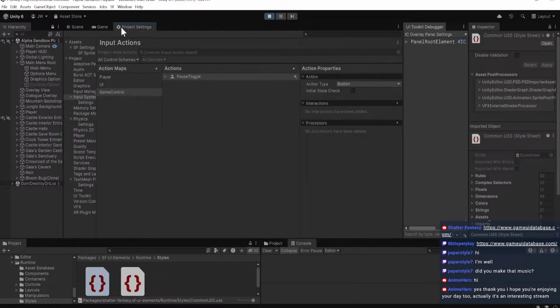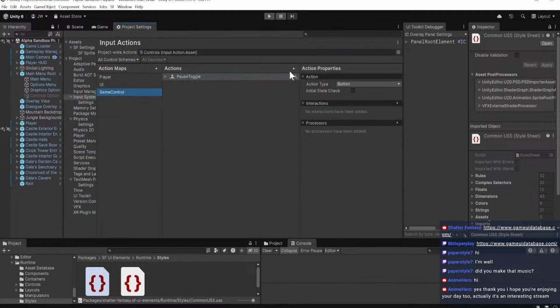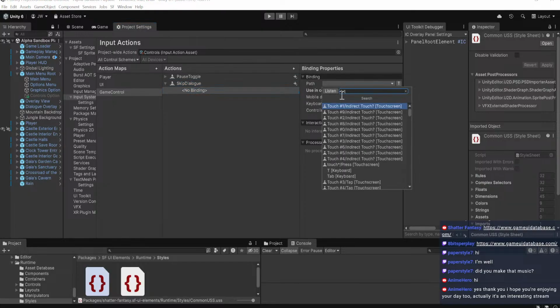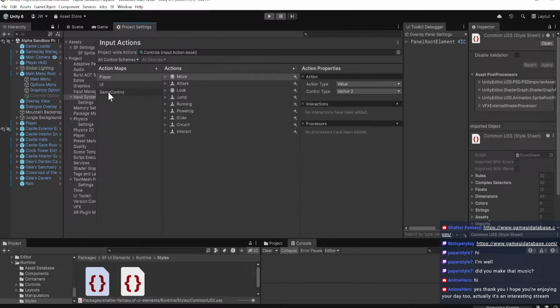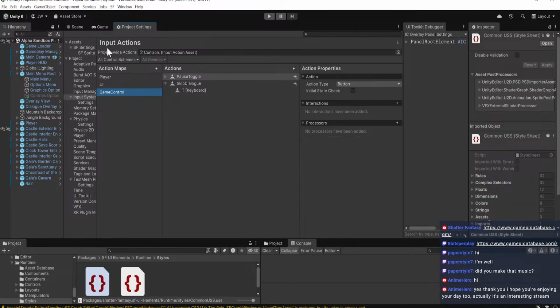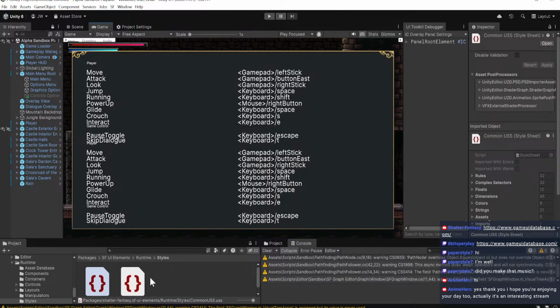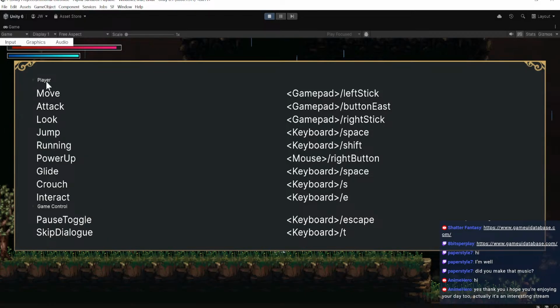So from here on out, I can literally go here and say skip dialogue. I can do something like this, and I'm just gonna put T for now, just choosing a random one. Do that. Let Unity generate the C# file for the skip dialogue action, and now you'll see that a new skip dialogue thing was actually added. I didn't have to code any UI or anything. It just automatically added it and created new UI stuff.